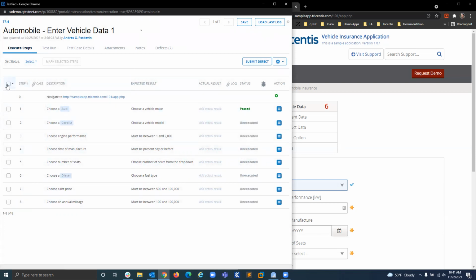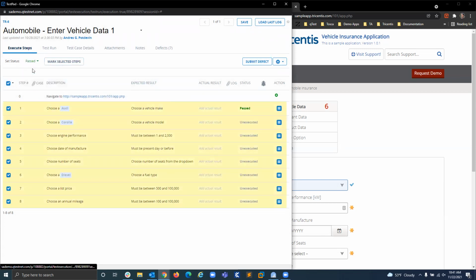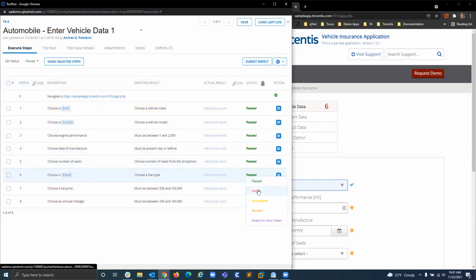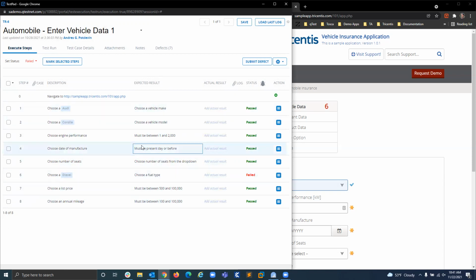If maybe all of my steps passed, I can always go here, select passed, and mark them all. If one of them maybe failed, I can always go back, change that, log the defect, maybe mark the entire step as failed, etc. So we make it very easy and streamlined to be able to log every step, log your evidence at every step. And this is also the manual way that we do it.